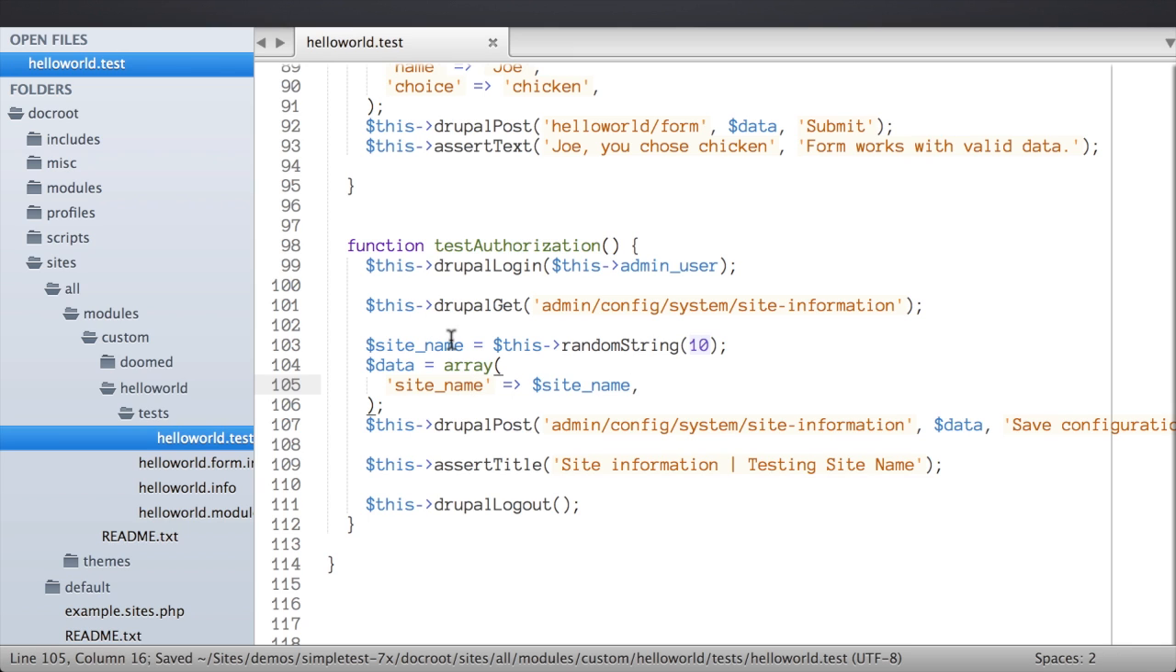The reason that I've put it in a variable like this is because I want to make sure that I'm storing the randomly generated string so that I can make use of it later when I perform my test to assert that the string was actually used. So like so, down here in testing site name, I might do something like site name. Now if we switch over to our browser and run these tests, we can see that it'll generate a random string, assign it as the site name, and assert that that is the actual site name.